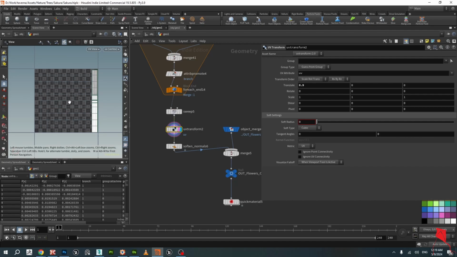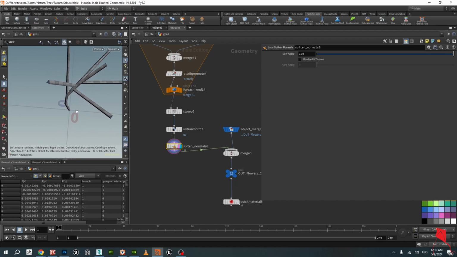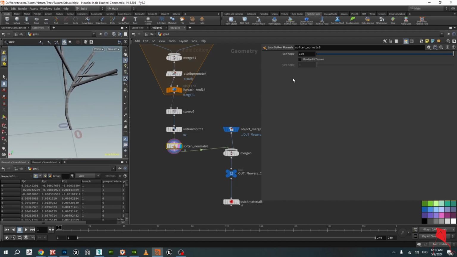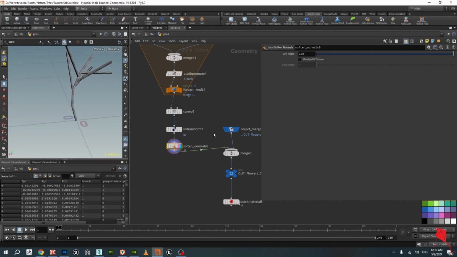Again, to get back to the model, click in a viewport, press 1 on the numeric keyboard. And this is done. Now we soften our normals to make the illusion that they're not triangular. You can see that the soft angle is 180 degrees, so it has this illusion that it's smooth.